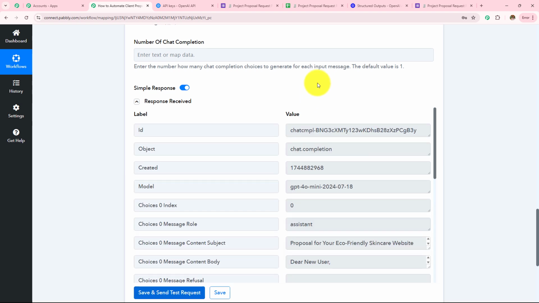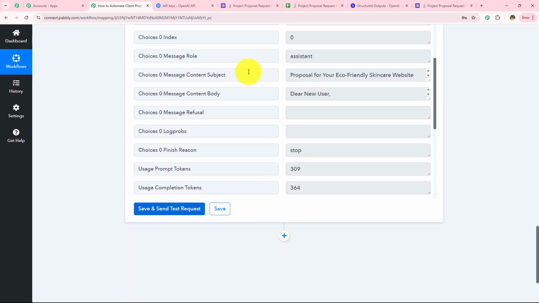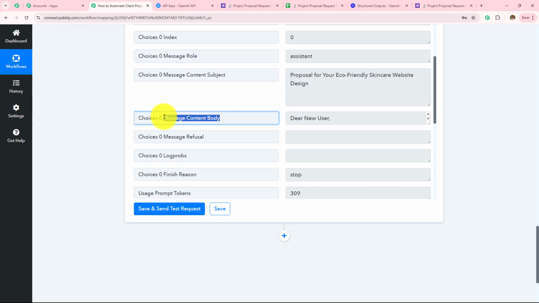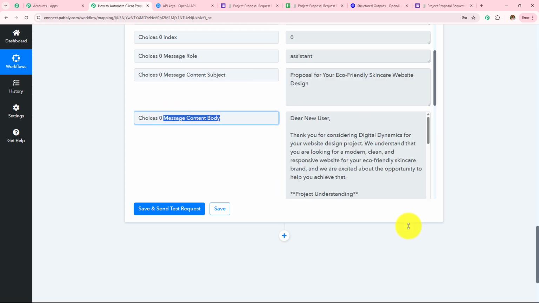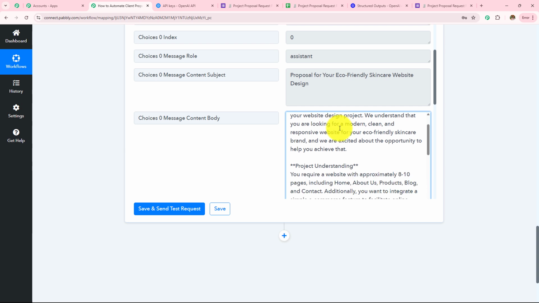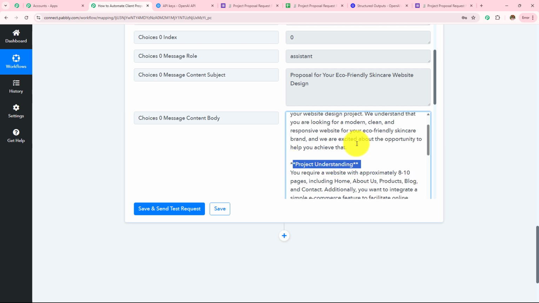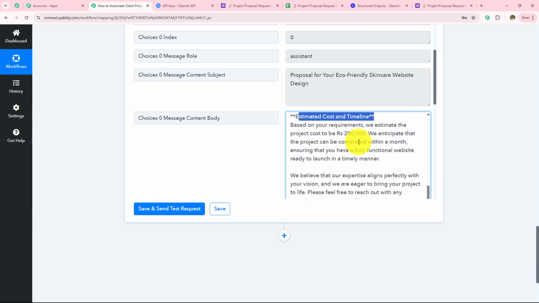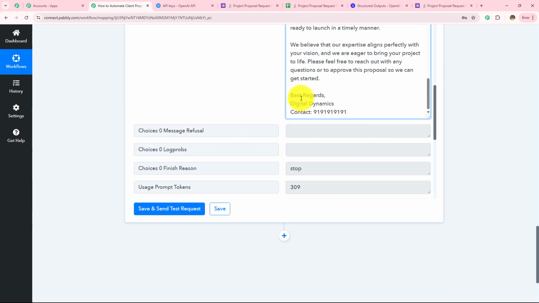So here we can see that we have received the response. The message content subject is this: proposal for your eco-friendly skincare website design. Then we have the message content body: dear new user. As you can see, the name of the user who has submitted the Google Forms is here. Then we have received the rest of the details: the project understanding, then the proposed solution, then the estimated cost and timeline. And then here we have received best regards, Digital Dynamics, and my contact number.